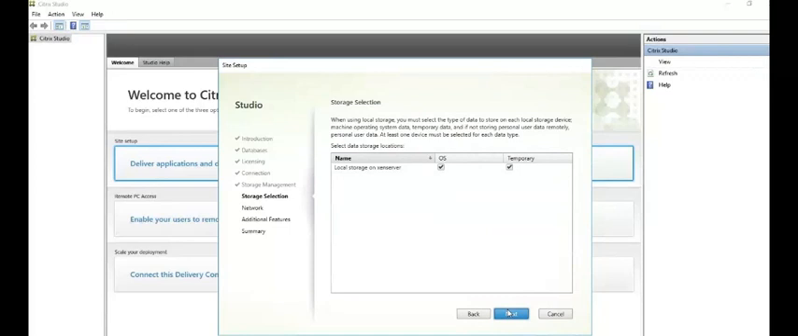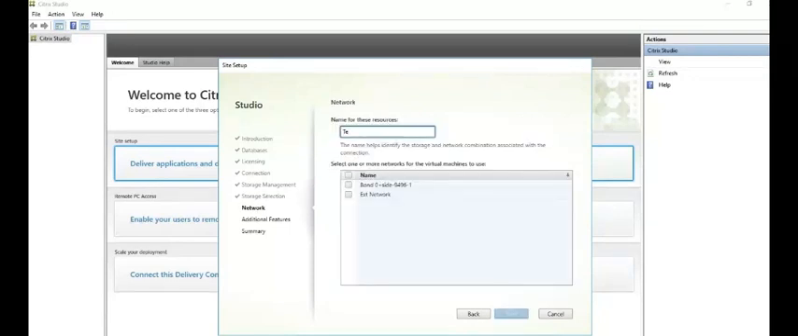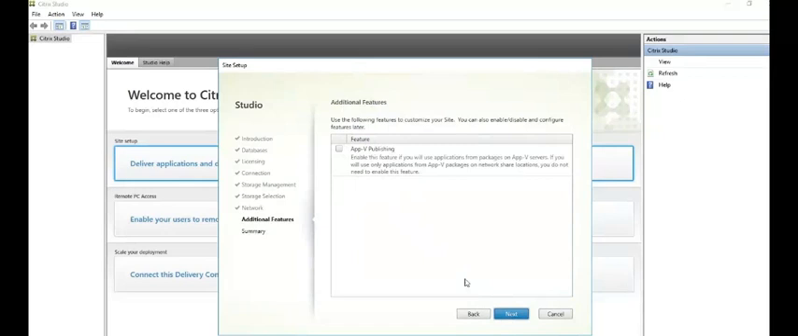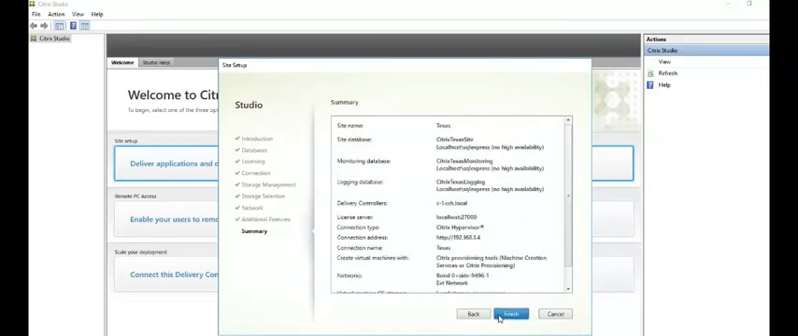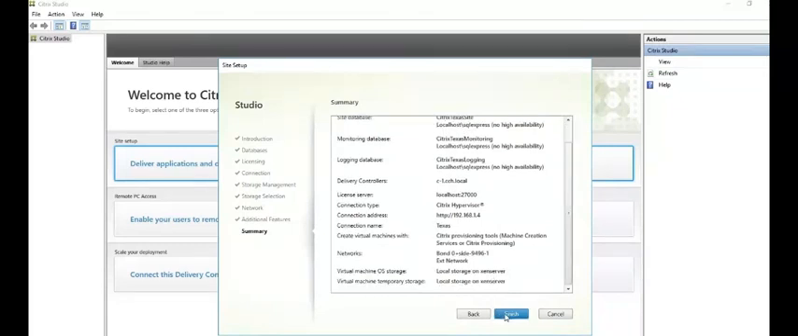and move forward to the network selection page. Give a name for these resources and then select a single network card or all your network cards, and click Next. On the additional features page, as we do not want the App-V option, do not select the App-V publishing option, and click Next. On the final summary page, just check all the mentioned details and then click on Finish.